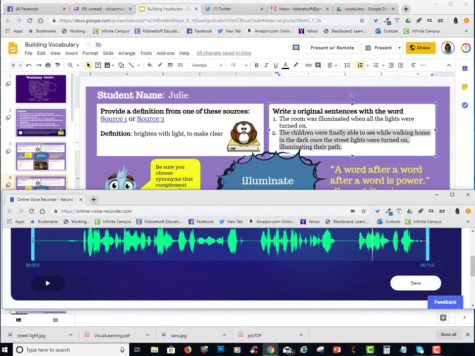So then I click the stop button. You can trim it back a little. You might want to play it. So when playing it, it's fine. You would click the save button.